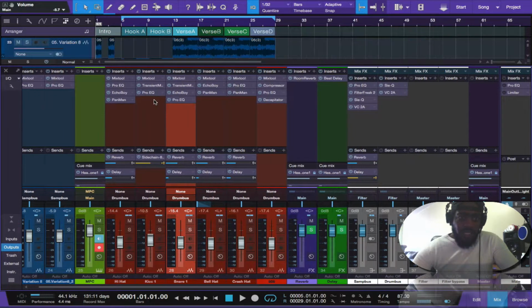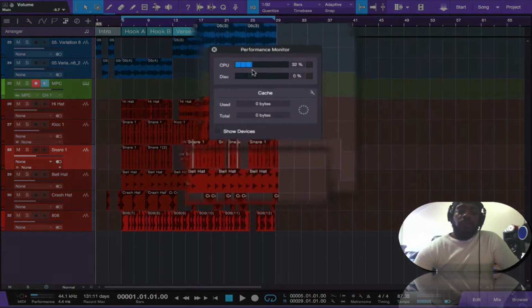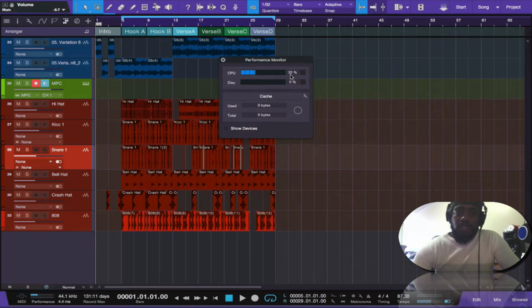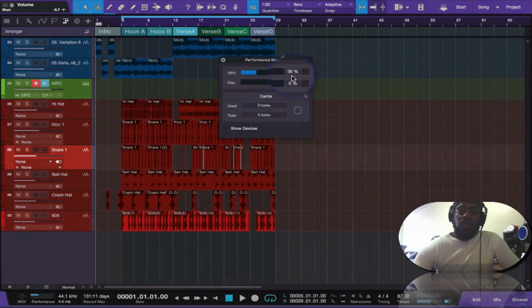I have several instances of plugins open, and when you have a lot of these things going, if you've got a basic computer or you don't have a tricked out computer, this performance monitor over here, right now it's not running, but it's saying that it's using up 35, jumping between 30 and 36. You know what I'm saying? And I don't have anything going on.